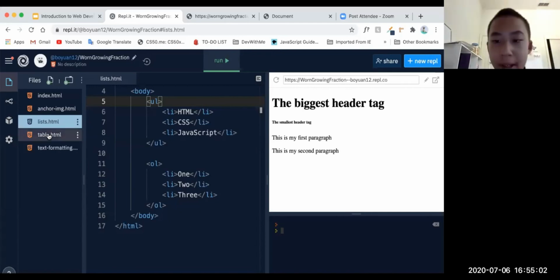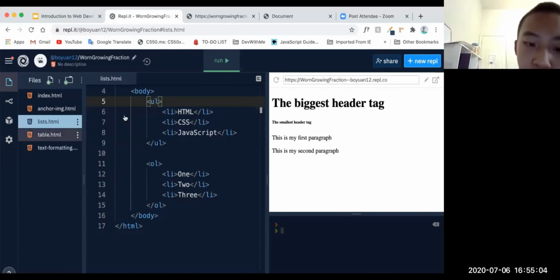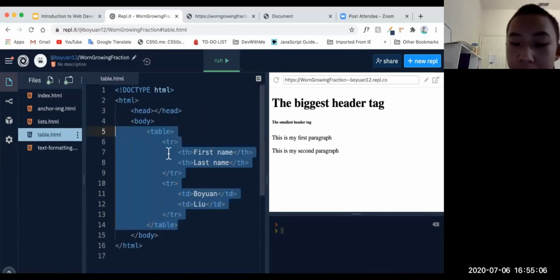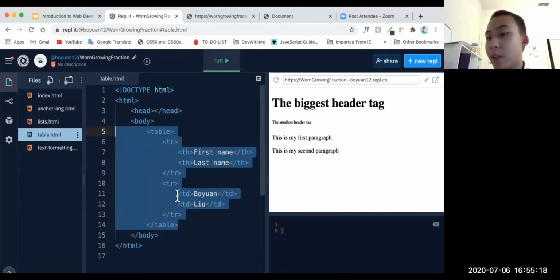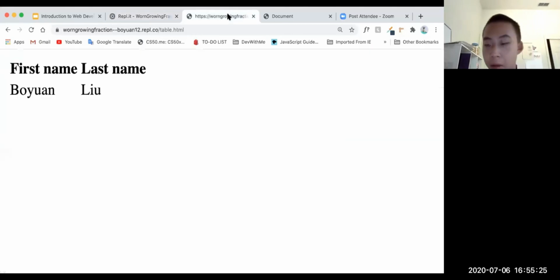All right. So table is fairly complicated. Just a quick recap again. We use table. Then we have table rows. The first row probably displays data differently, so we use TH instead of TD for table header. And then we'll create another real data row. And here we use TD for table data. And then we put my name in. And then this is how the table looks.